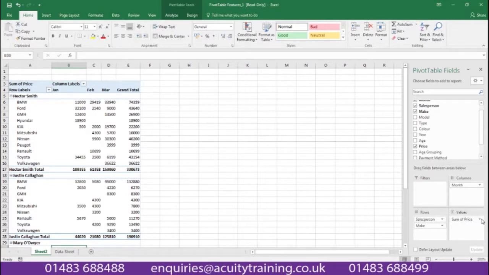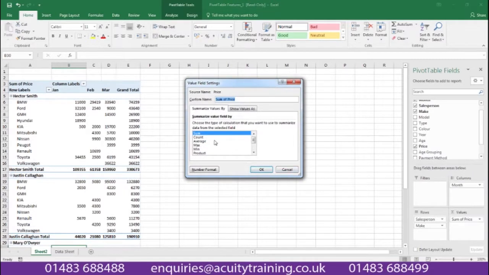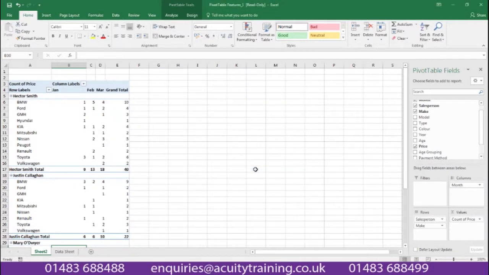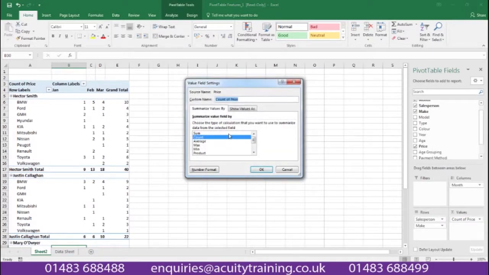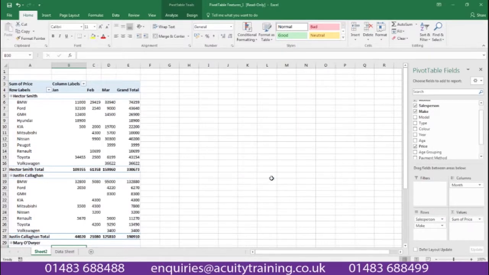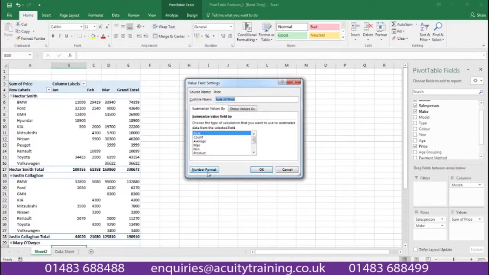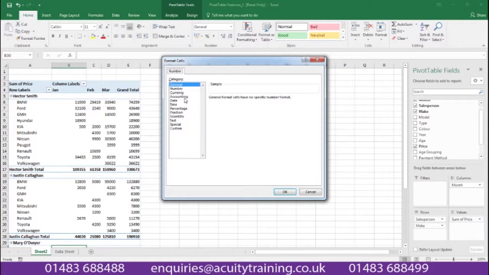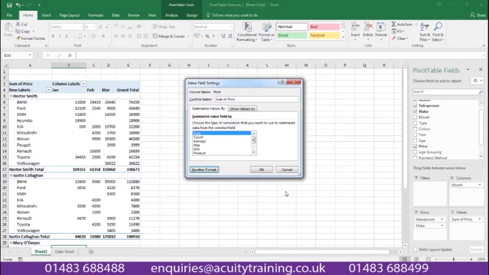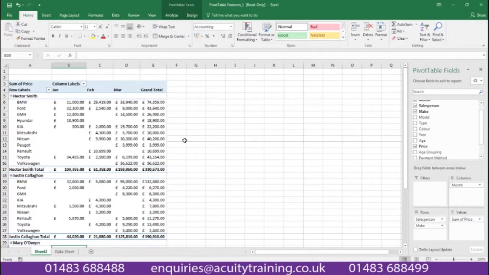We can also have a look and change the sum of price for the value into the count of how many cars have been sold. If I just change them back to sum again, we can also give our values a format. We can see there, number format. If I go to accounting, get my pound sign coming up and two decimal places, clicking on OK, and OK, that brings in my accounting format.